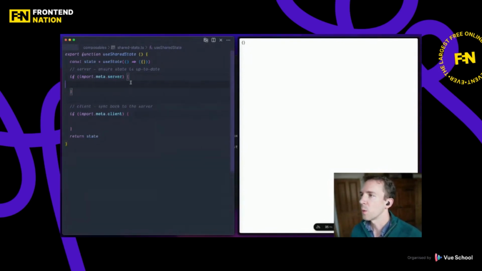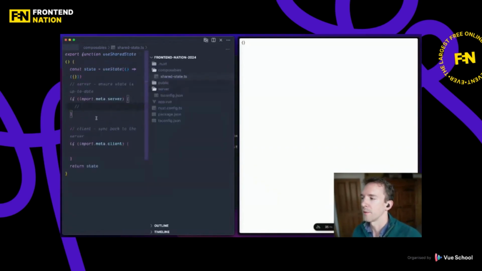So on the server, what we probably want to do is ensure we have got some state. And I guess we could write some direct code here, but I really advise against co-locating your server code in the view part of your app. It's much better to create a dedicated server route, which is going to handle that for you. And even if you're running it on the server or the client, you shouldn't need to think about that.